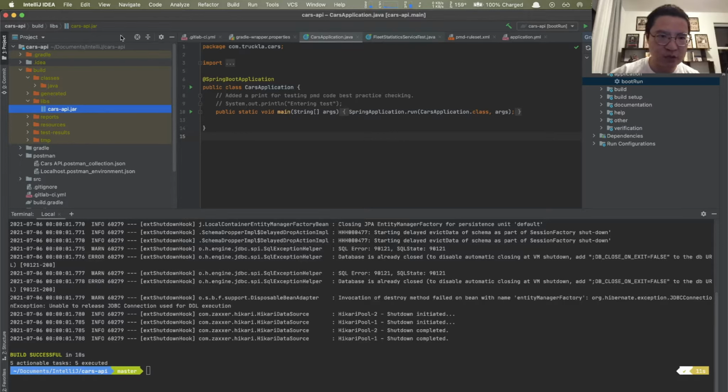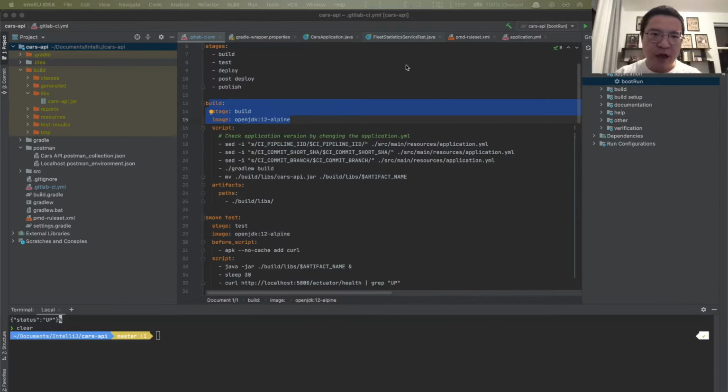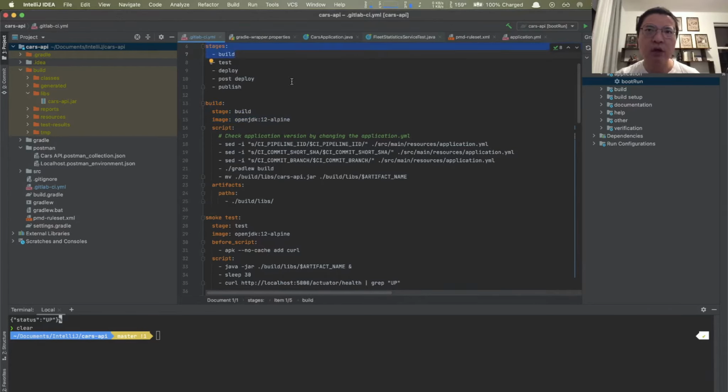So let's jump back to the GitLab-CI YAML file to finish up the build stage. Okay, back to the .gitlab-ci.yml config file. The build task belongs to the build stage that we defined in the beginning of the configuration. We're going to include it here as stage equals build. And because it's a Java application, we're going to need a Docker image that contains the Java JDK. I chose OpenJDK version 12, and the Alpine version in this case. And then we move to the main aspect of this build stage.